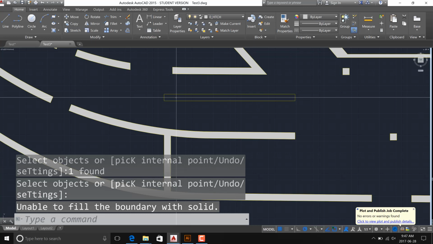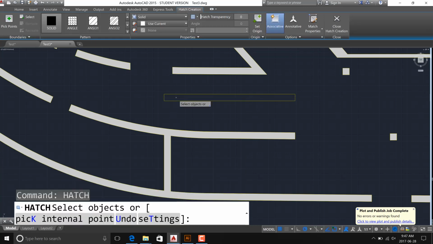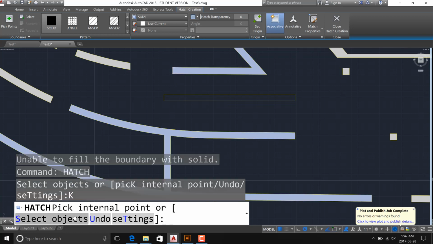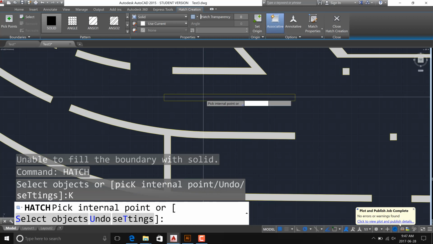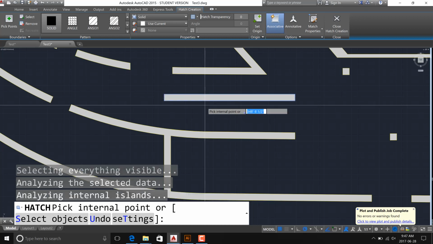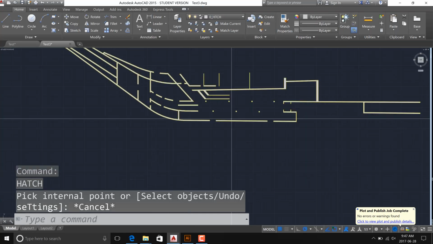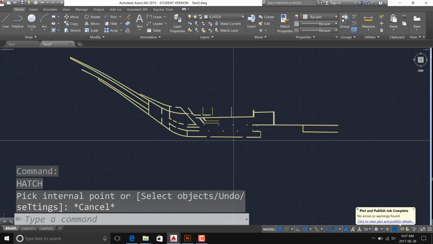No, it doesn't want to be hatched. We'll try the other method. Sometimes there might be some little thing, so we'll just pick internal point. Ah, that worked. So sometimes we can do that and things are happier. That's just giving you a nice kind of hatch.